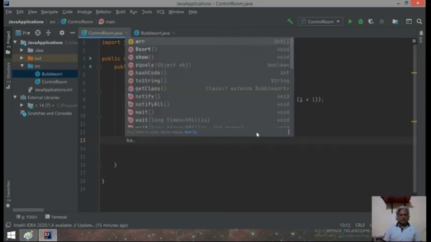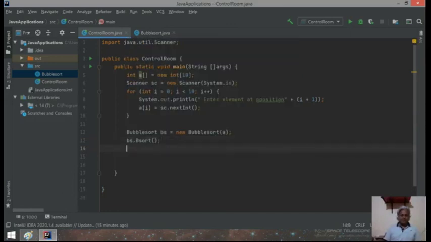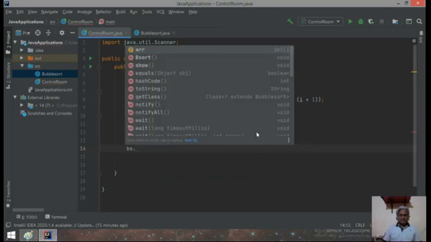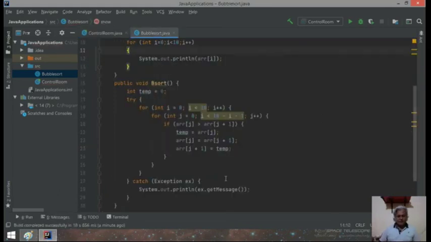Now here I go bs dot, first we'll call bs.sorting, and then with the help of bs dot properly with problem, i equals 0. Oh, here is the problem. It should be j less than 9 minus i. Okay, now it looks good.